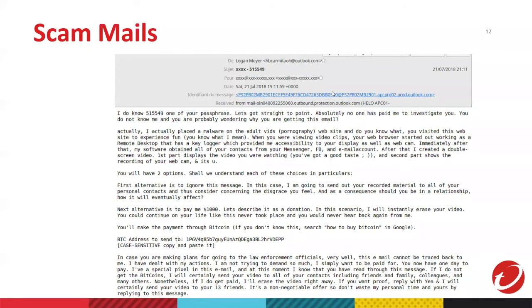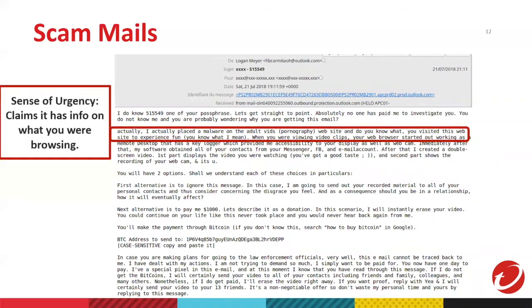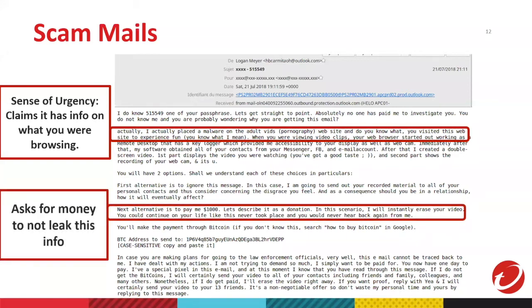We will now take a look at our first example. The gist of this email is that they claim that they have used a malware to infect a certain website you were browsing. And the website that you were browsing happens to be an adult site. Due to the malware that they use, they are now claiming that they have information on what you were browsing. Then further down the email, they are asking you for a payment, or else they will leak the information and you will be exposed.